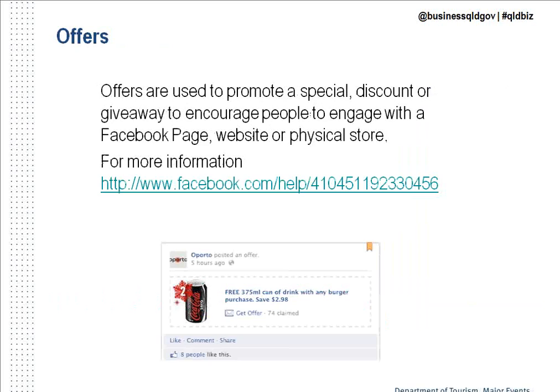Offers are used to promote a special, a discount or giveaway to encourage people to engage with a Facebook page, your website or even your physical store. It could include a percentage discount on merchandise, a buy one get one free deal, a bonus item, that kind of thing. But you need to take note that Facebook offers, they need a budget to run. So for more information, check out the link on your screen. And it's also going to be on your workbook.